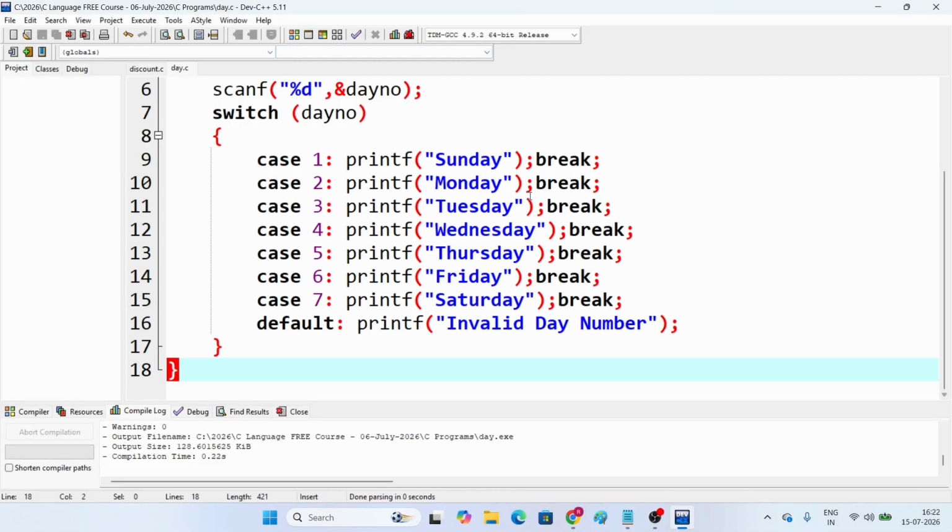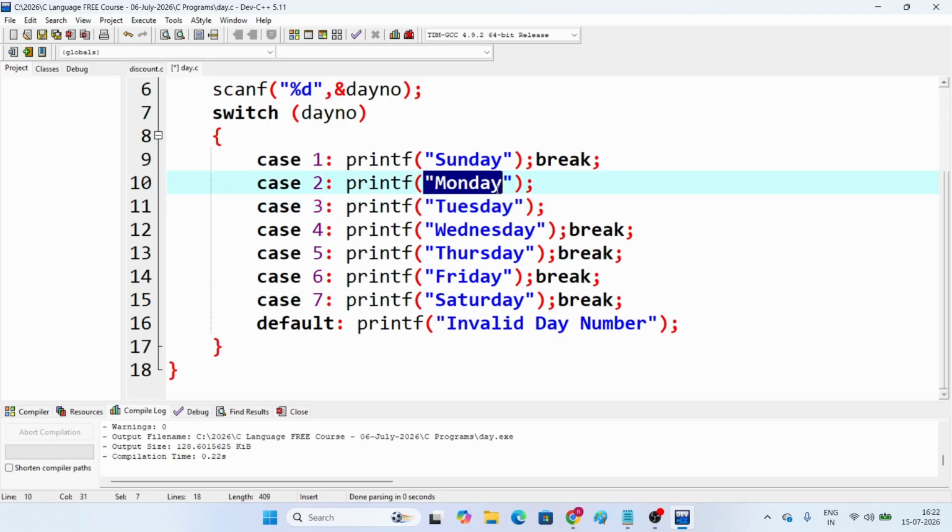Now understand carefully. There is no break here. For case 2, case 3, there is no break. And my day number is 2. What is my day number? 2. Then what do you think the output of this code now? What is the output? What message we get on screen? Monday, Tuesday and Wednesday. Very good.